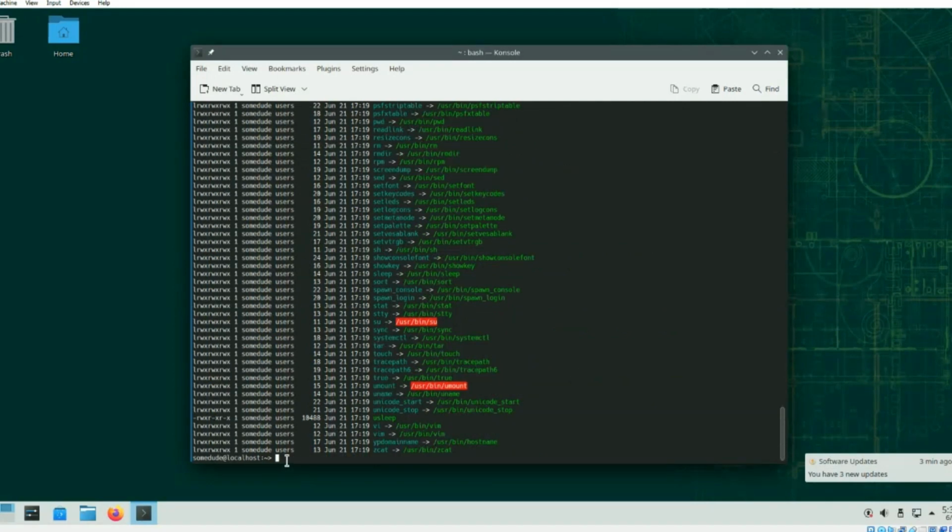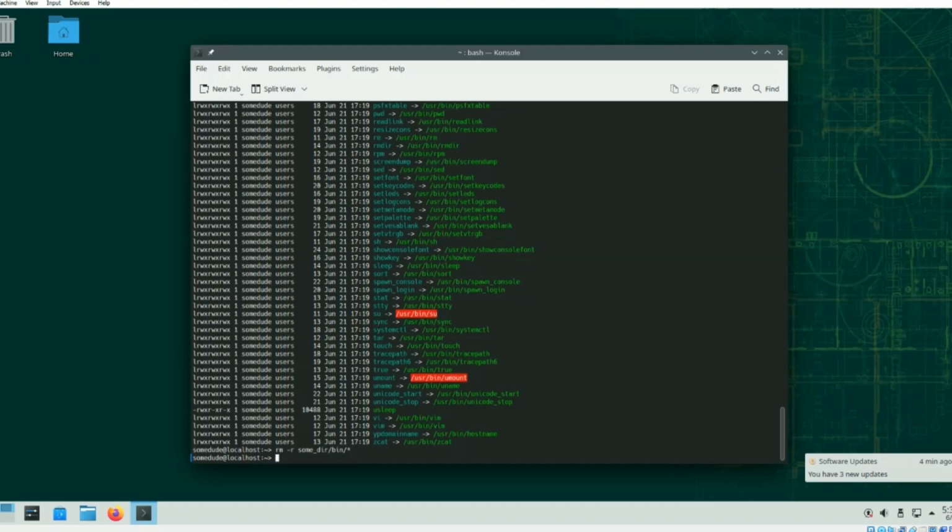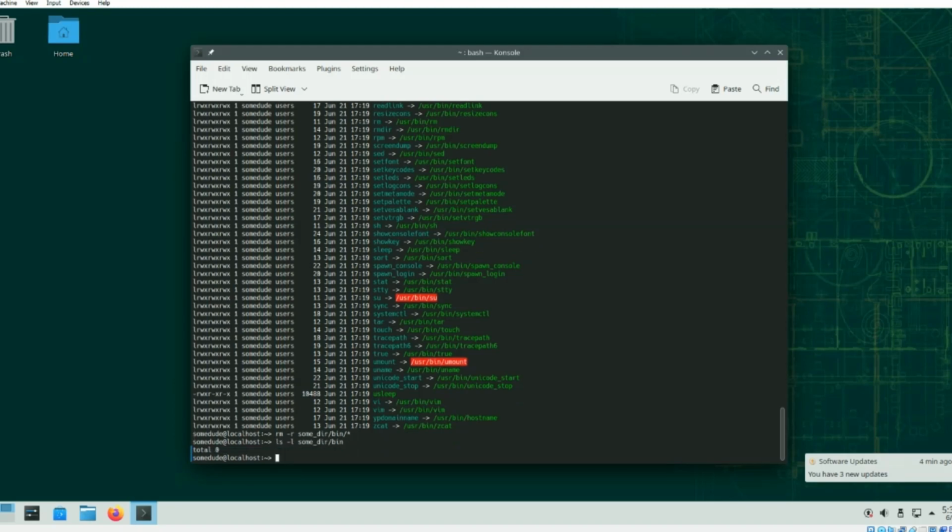Alright, let's take this one step further, and now we're going to delete everything in the bin directory by typing rm -r sum_dir/bin/*. And there we go. So now arrow up again, see the bin directory is now empty, total 0.